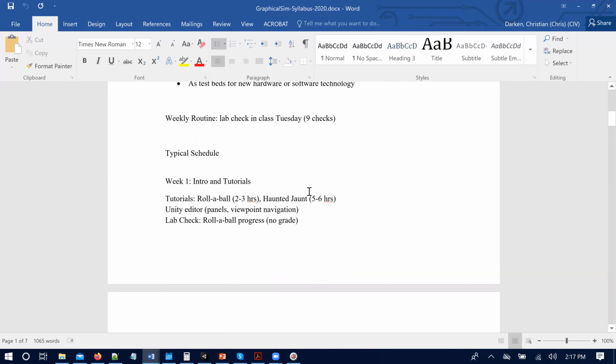So what the class normally looks like is, you will be looking at my screen, which will have, guess what, Unity running on it, and I will be demonstrating for you something that I think is useful and relevant for our topic that week. That's really what the bulk of the lecture is for this class always.